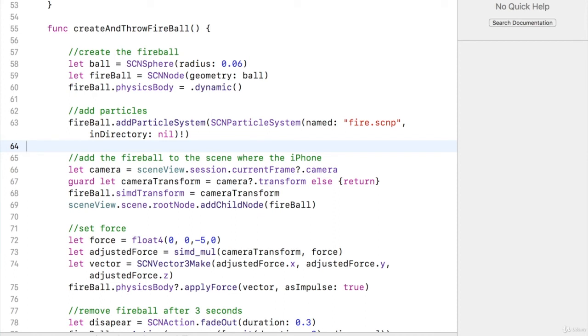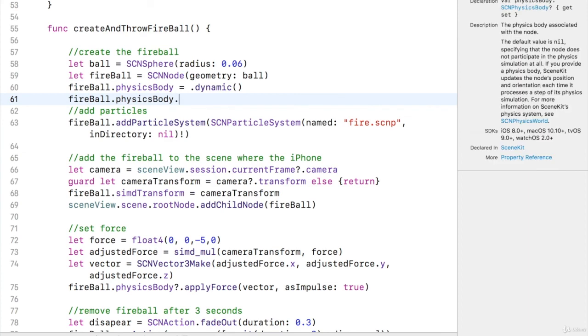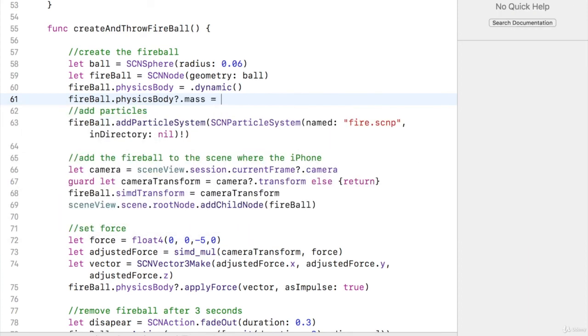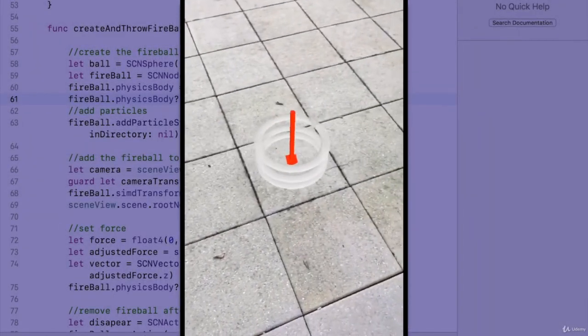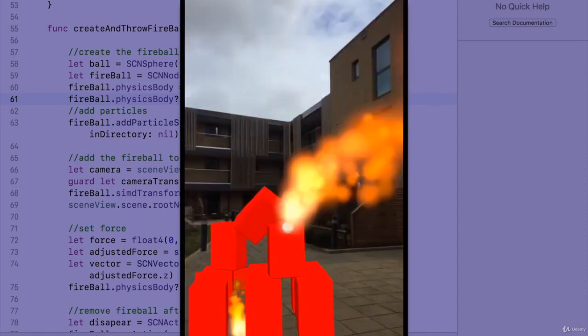The problem we have here is that the ball is actually a little bit too heavy, or you can set this force to be more than just 5, up to you. What I'm going to do is here call the fireball physics body and change its mass to be equals to 0.5. Let's run this again. Okay, so now let's throw the ball, and yeah, okay, much better.